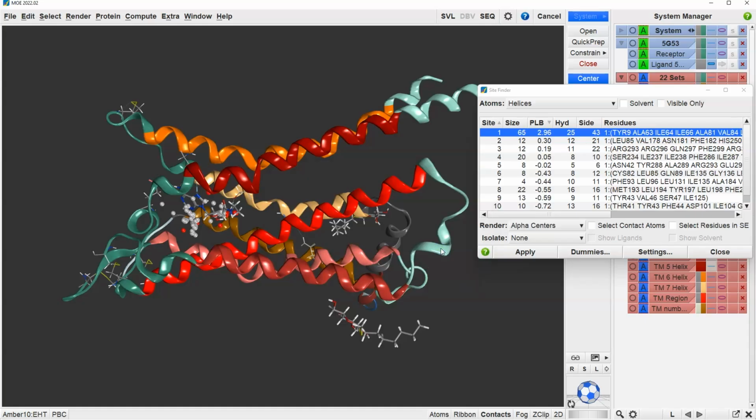Now let's check the results. The first site is the orthosteric binding pocket. For each site detected, Mo will list the size, the PLB score, the number of hydrophobic and side chain contact atoms. The final column lists the contact residues. To identify the orthosteric pocket, the PLB, short for propensity of ligand binding score, is the most important one. It is a knowledge-based score based on amino acid compositions of ligand binding pockets in the PDB.